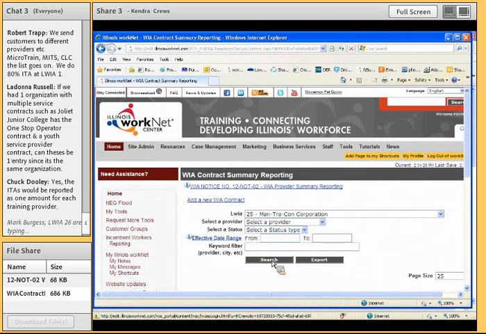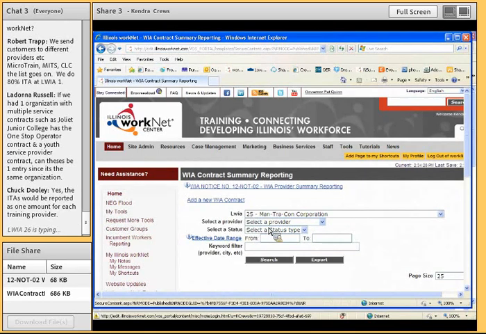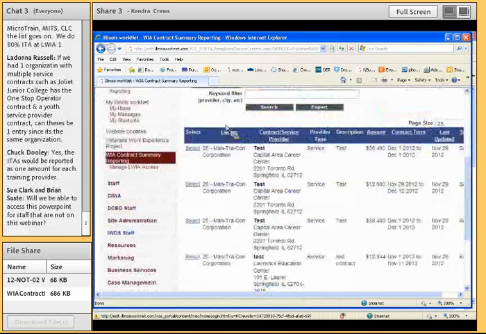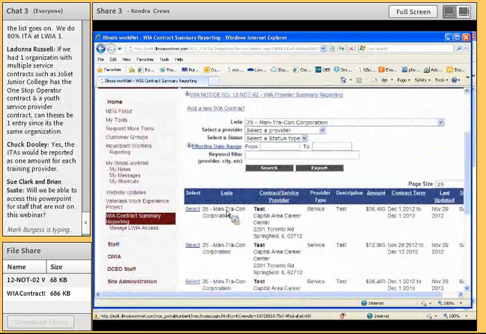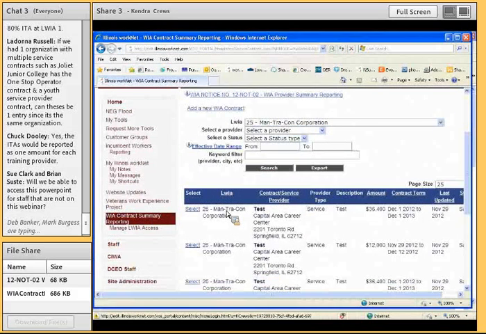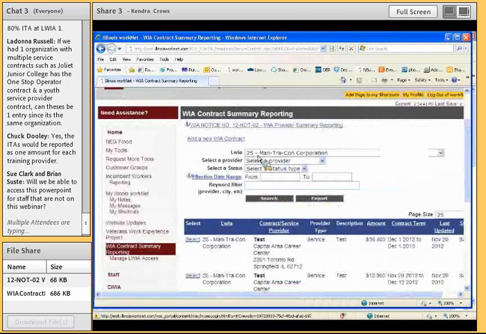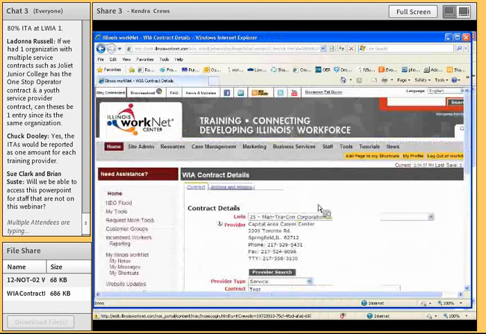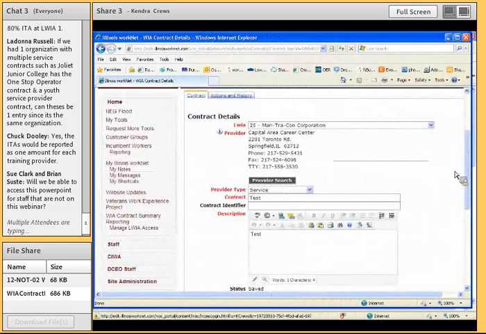And again, the rest of this information is optional. You do have to put your WIA number in. If you want to narrow your search, then I recommend you enter that additional information. But what is required is your WIA number. So I've entered in my WIA number. I'm going to click on search. So again, I get the list now of WIA contracts and provider names based on my WIA number. So you can see this list.